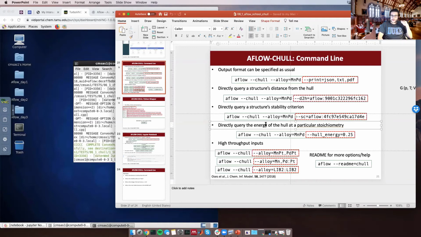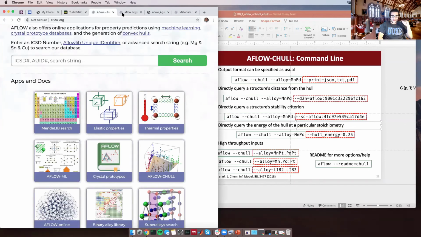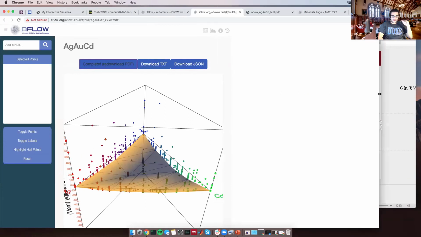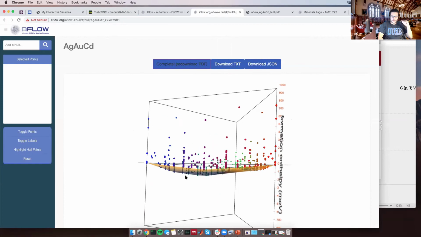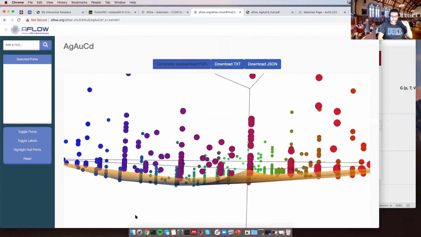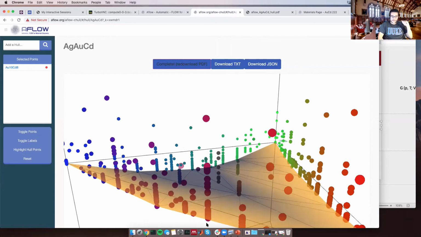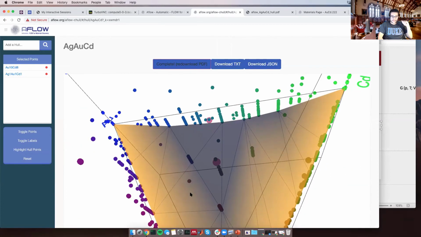And then you can also query something that's not available through the PDF. This is another feature: if you give the coordinates on the convex hull where you want to see the value of the energy, you provide hull energy and then 0.25. So what does that mean? We typically think about the convex hull as being a set of points, but there's a whole facet there. The points define a facet. So let's say I want to find the energy of the hull at this point here, in the middle of these 3 points.